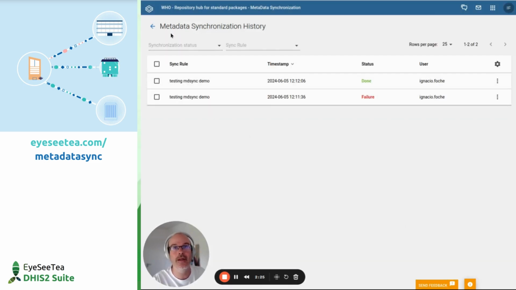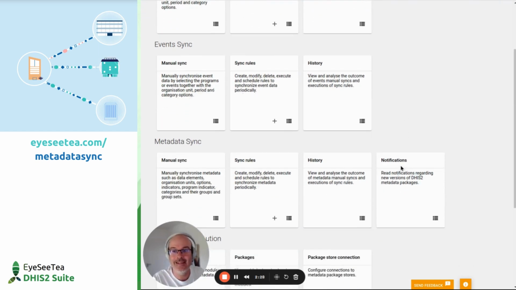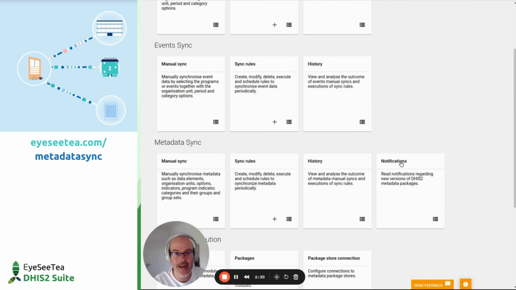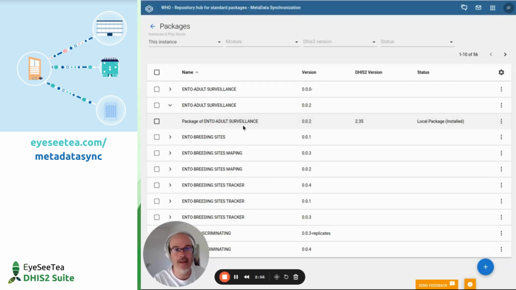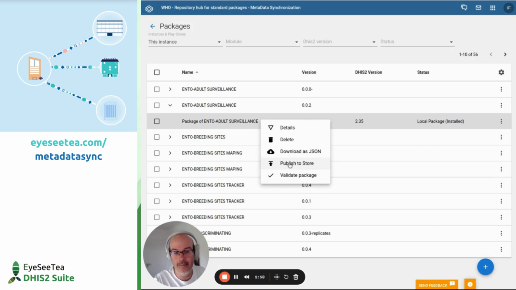Another very powerful feature of Metadata Sync is the metadata distribution. You can create metadata packages and by simply creating a module, which is a pointer to your metadata, then clicking on create a package from that module, and that will give it a version, and your DHIS2 will become a distribution system of packages. So that means that anybody with another Metadata Sync can point to you, see your packages and decide to install them. Then it is super easy, if you prefer, to just publish the package to a GitHub repository, which will become the distribution system.